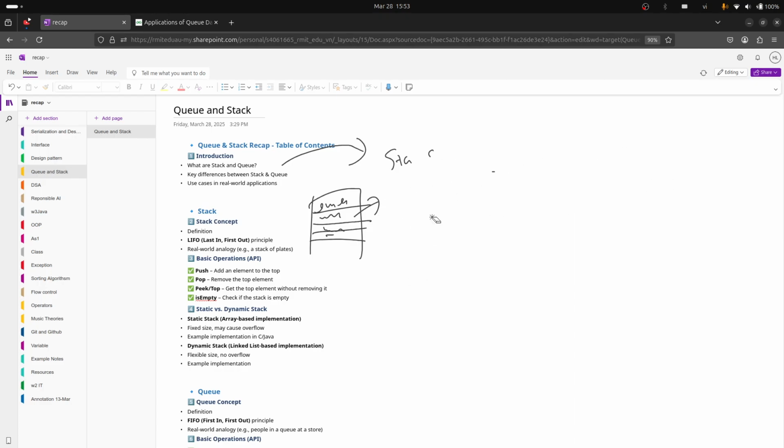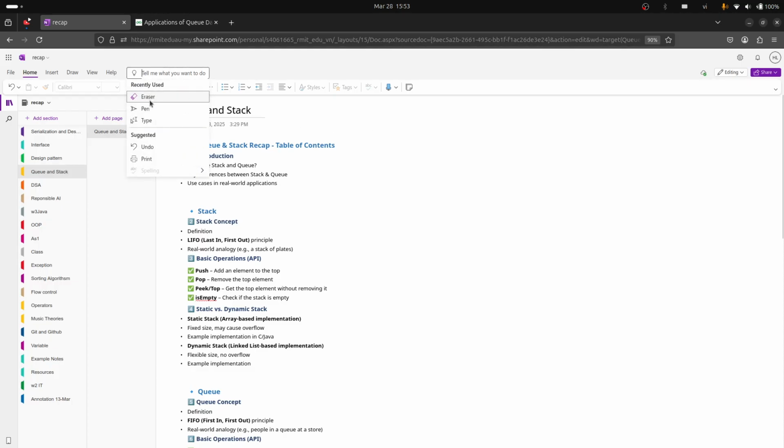Remove all the things right here. Okay, this is the principle of the stack as I mentioned, the last in, first out principle. And there are some basic APIs with the stack. Here we have the push, which means that we add the element, right?